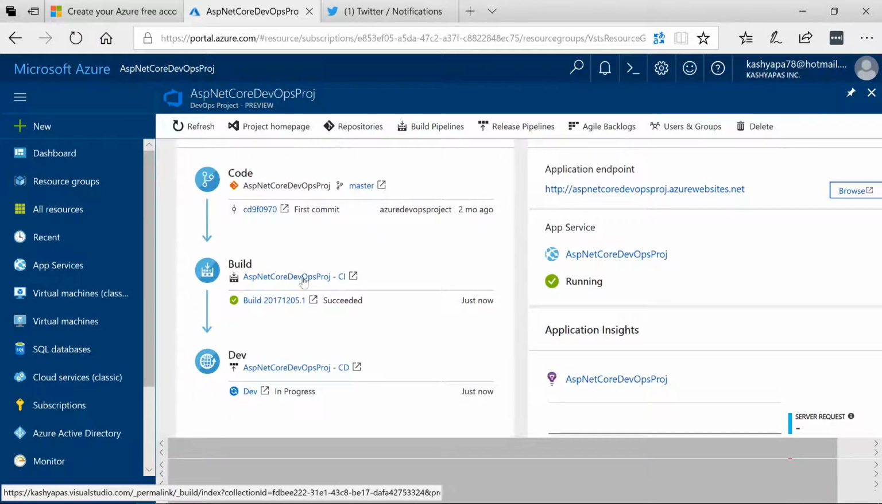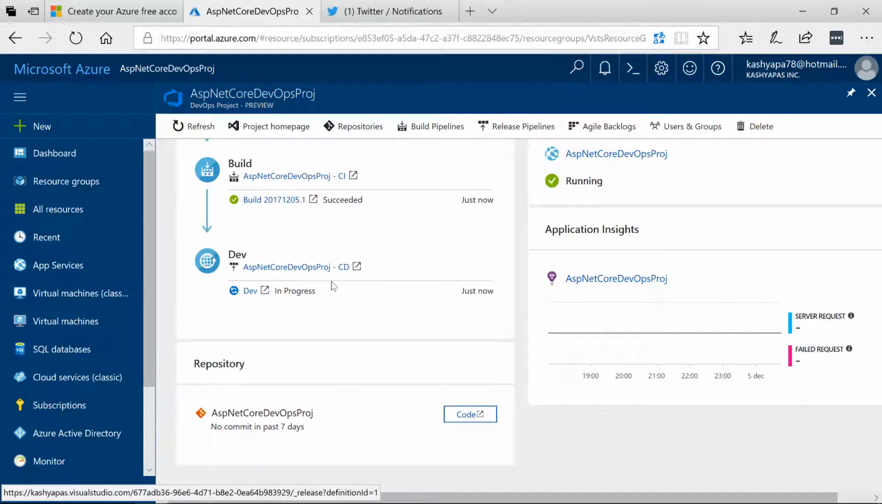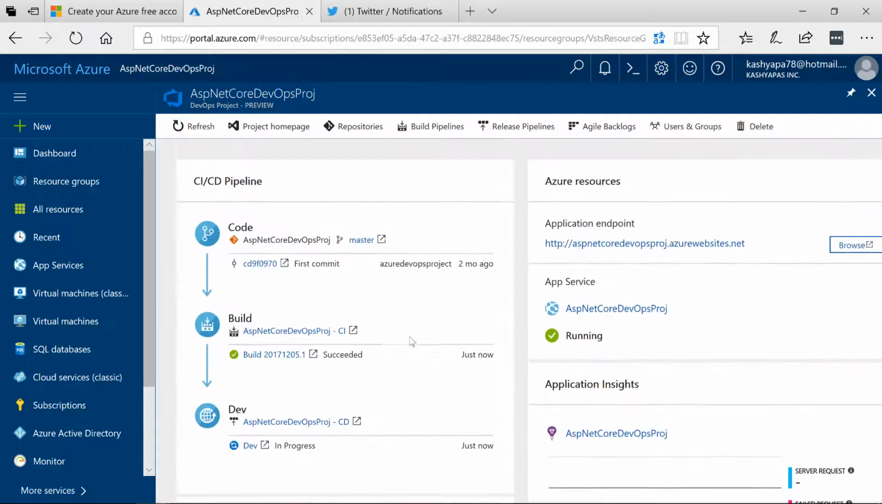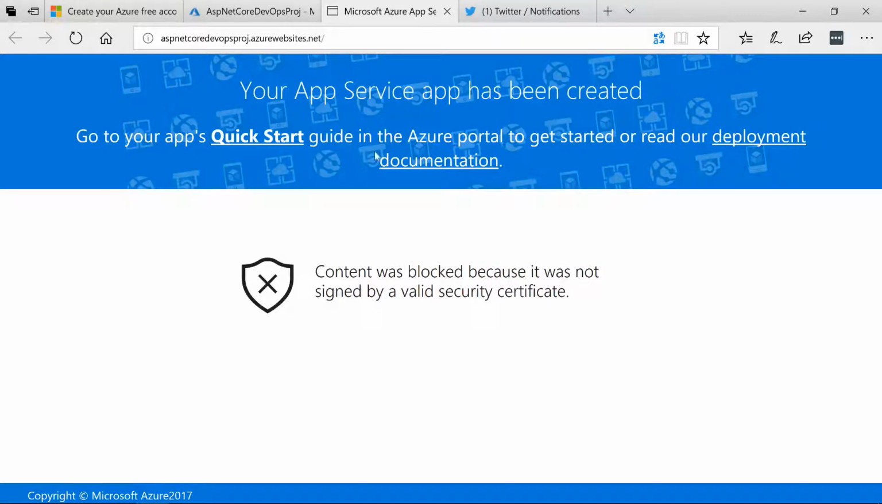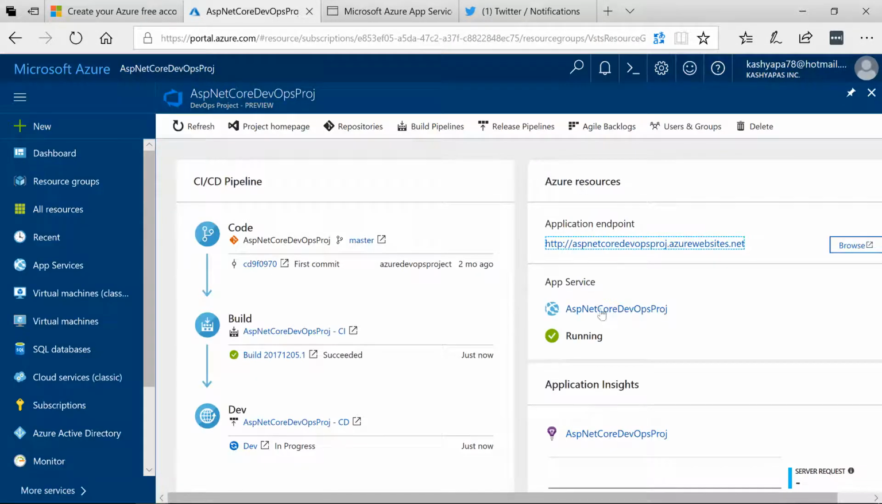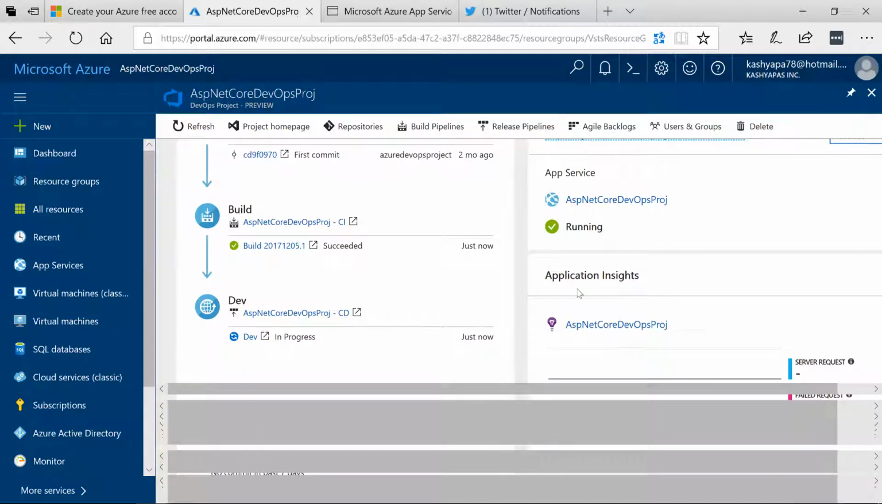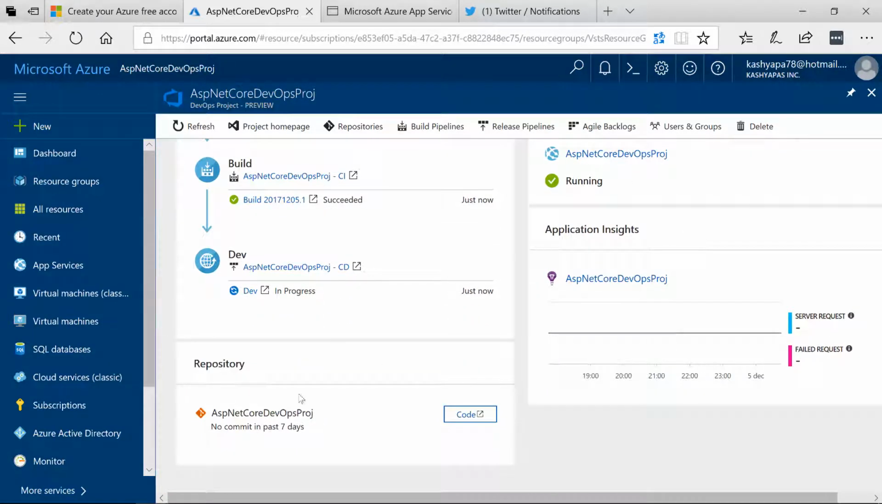And here is my build that has been already written. It's a CI build, and the build is passing. They have already run my build. And here is the CD, the continuous delivery. There is a pipeline already built up, and some of the resource endpoints. So for example, this is my website, so I can click on the website here, and as you can see here, any moment the website will be loaded, and it says app service is running. Here's the application insights, and then here's the repository, and then also the monitoring being given.